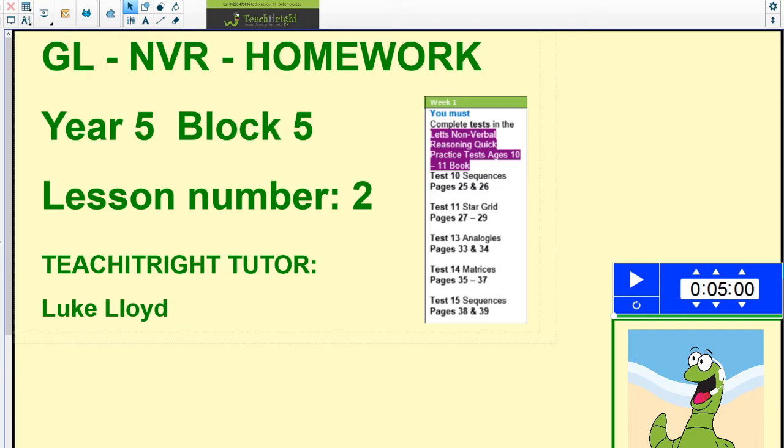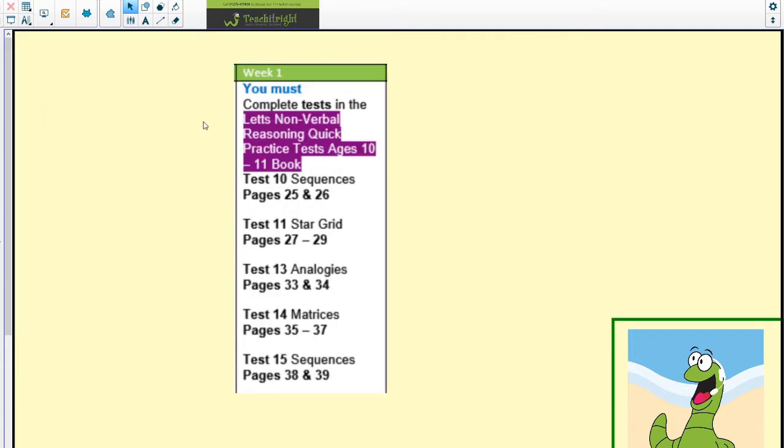For this, you should be in Year 5, Block 5, and this is the homework that matches with the Lesson 2 material. You can see on the screen here is our You Must, and here's the work that we're doing. This is the homework again that we're going to cover.